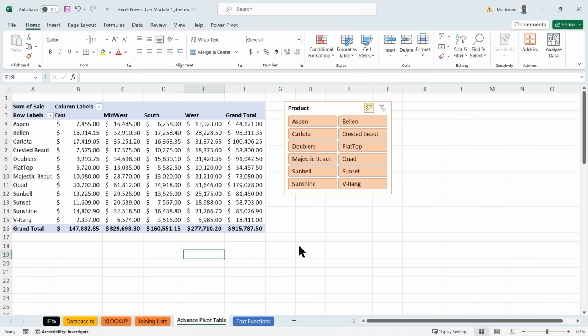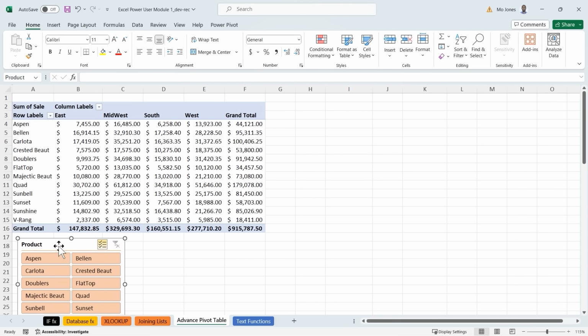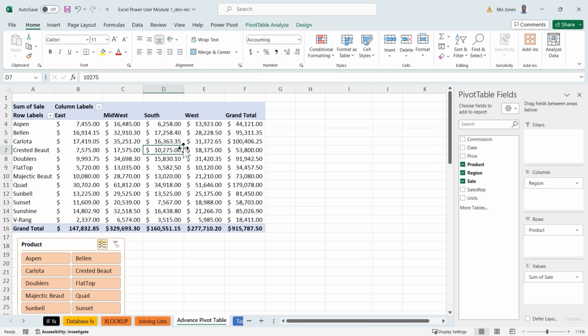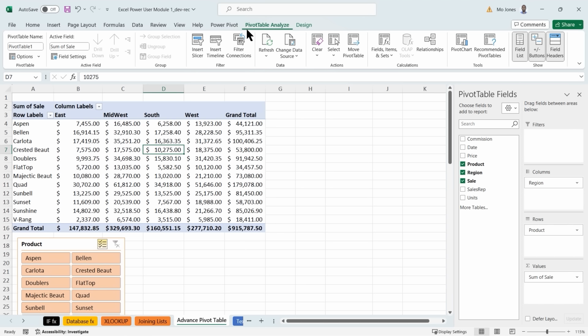Let's take a look at the timeline. I'm going to move my slicer down here to the bottom left, and let's go ahead and insert a timeline. So I'll click back on the Pivot Table Analyze tab here, and here is my timeline right next to my slicer. I'll go ahead and insert that.